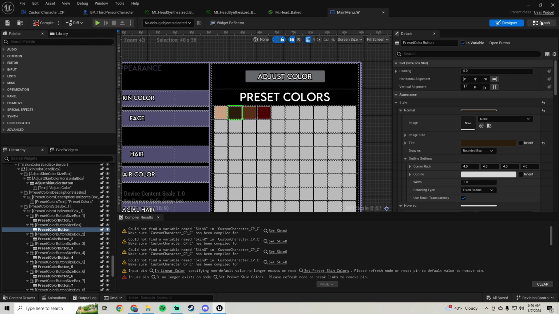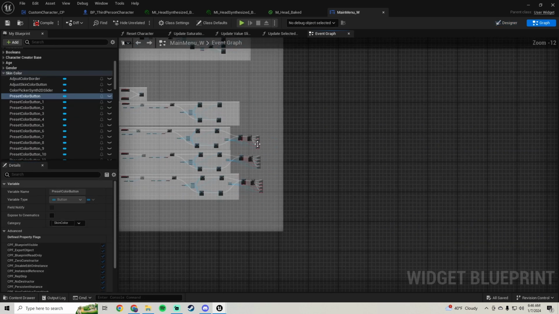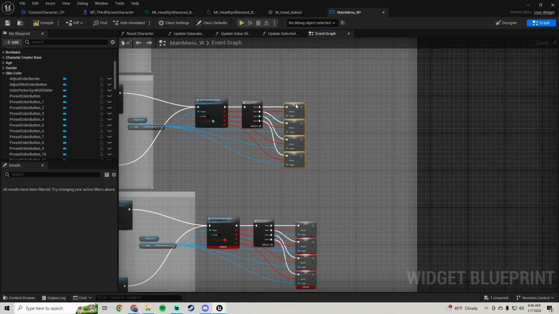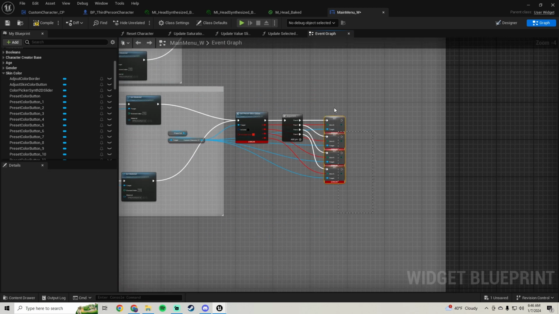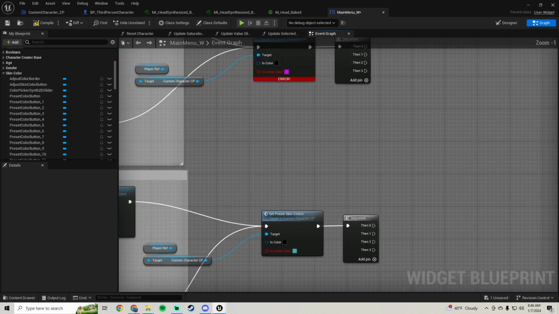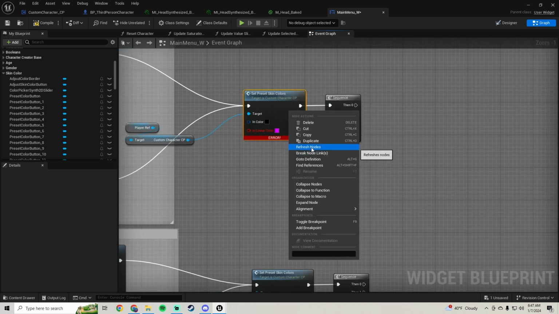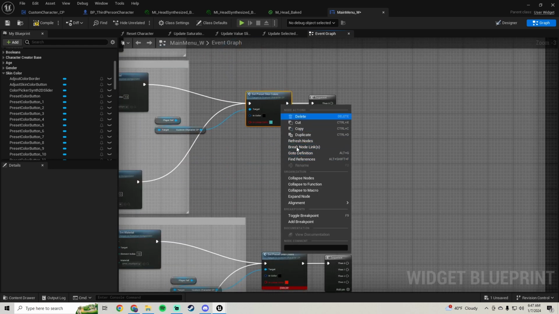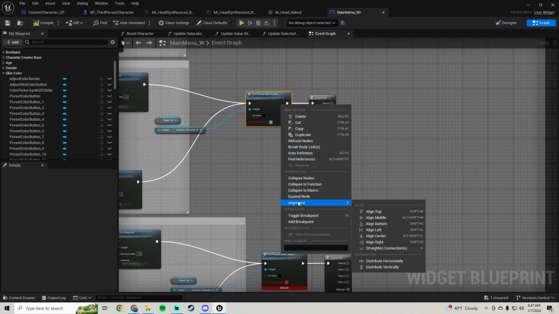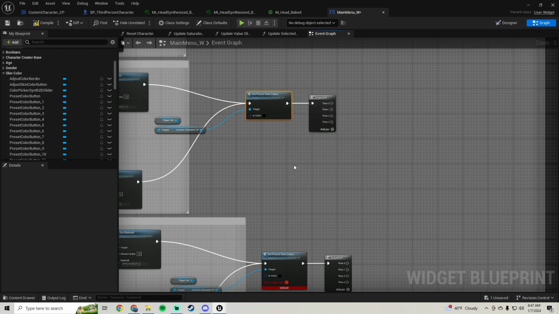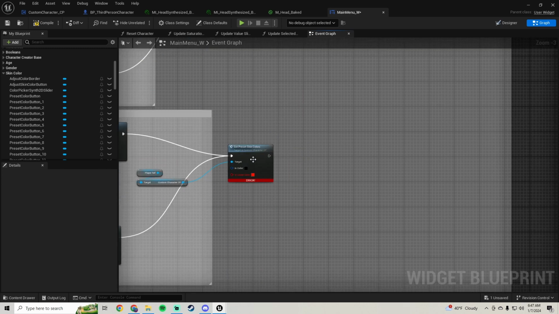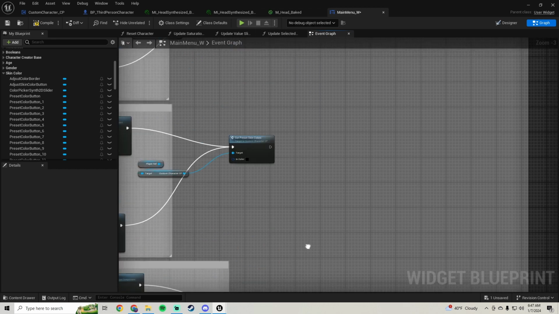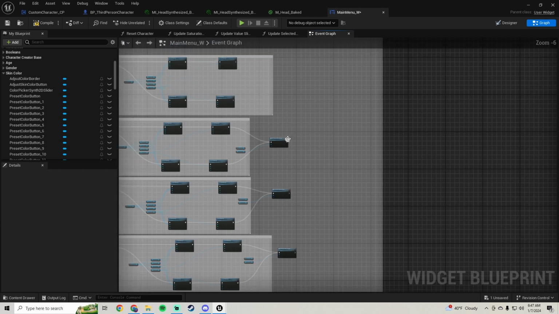Oh, we got some things to fix in the graph real quick, actually. Just delete all these variables, because we got rid of those variables. Also, the function is going to need to be refreshed. So click on all your functions here, right click and refresh node. We can get rid of those sequences as well. Refresh nodes and get rid of that.